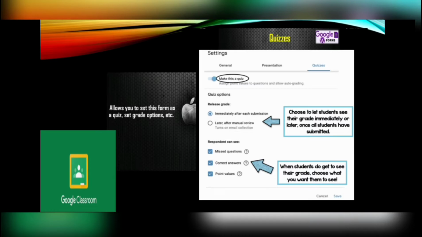Then a respondent can see, that means a student can see, missed questions, correct answers or point values. When students get to see their grades, choose what you want them to see. I prefer not to show any missed questions, correct answers and point values.